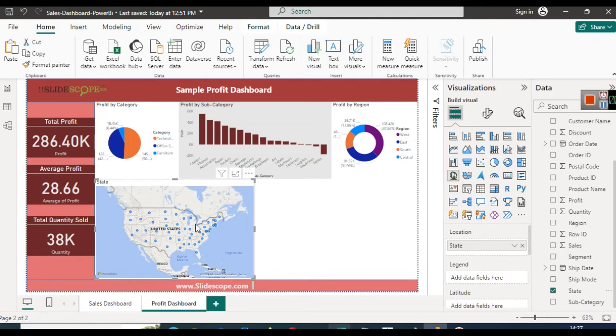Now this is only one axis. In order to show the profit, you can see there are various options like latitude, longitude. Suppose you don't have a location available like a state or city, but for some custom locations you have latitude and longitude fields available, so you can create a map and you can create these bubbles on the basis of that.